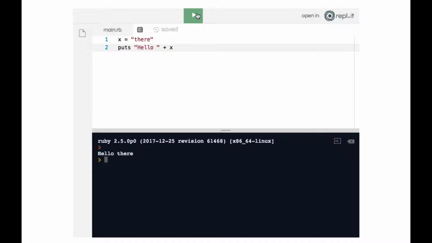So essentially, on line 2, we are taking the "hello" string and concatenating it with the contents of x, which is the string "there". Therefore, in the terminal, we get the result of the concatenated strings, and we get the words "hello there" printed in the terminal.